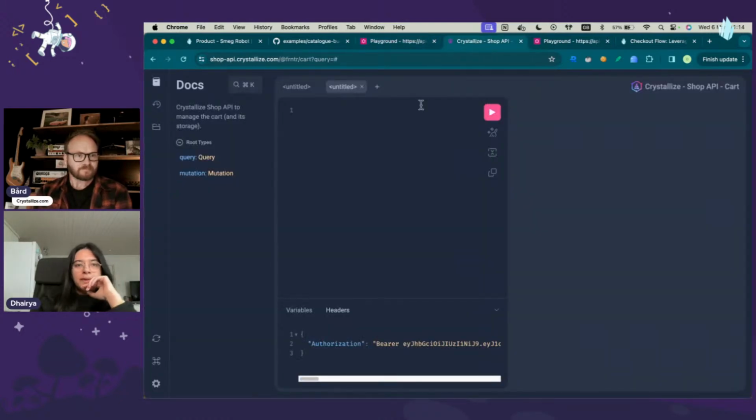And this is where the shop API comes in. So it takes care of all your cart-related queries and mutations. You will need access to a bearer token to access this API, and the documentation states how you can do that. So we can probably link it in the description. But once you've done that, you land here.